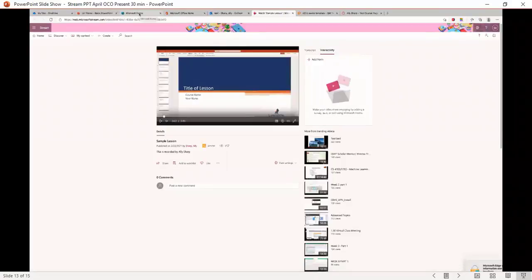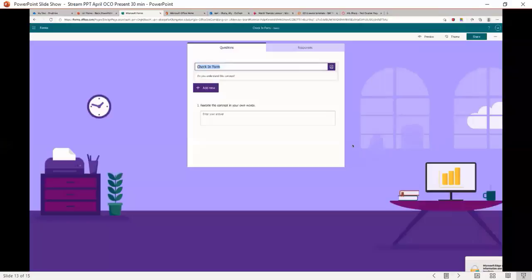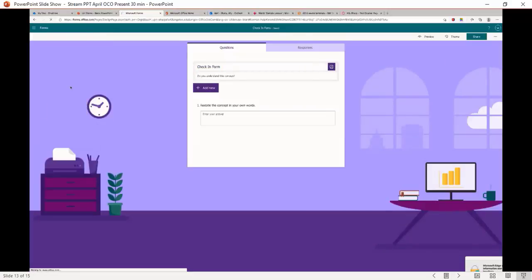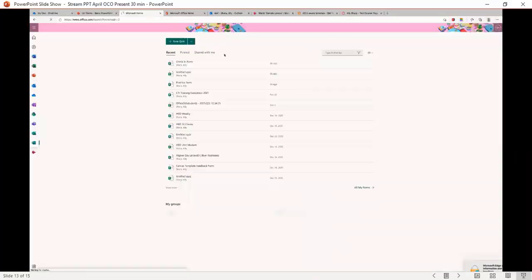So I'm coming up to interactivity and it says add form. So here's my check-in form where I said restate the concept in your own words. And I'm going to grab that URL for the form and I copied it. And then I'll go to my form. I'm going to go up to share on form and choose copy.